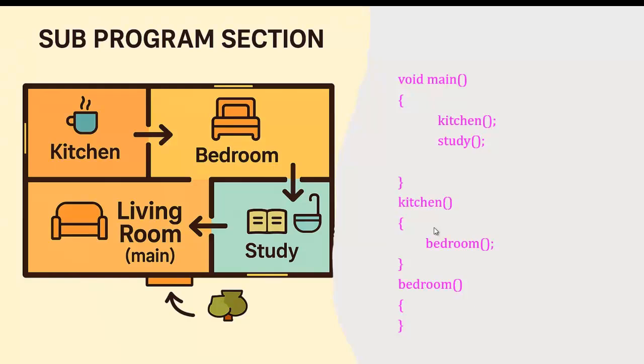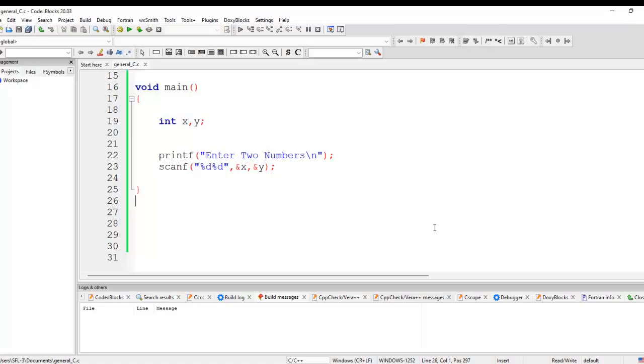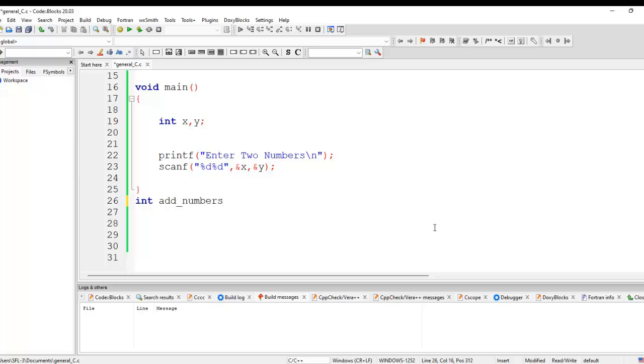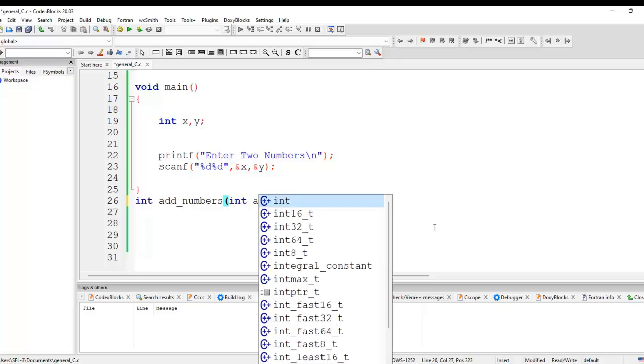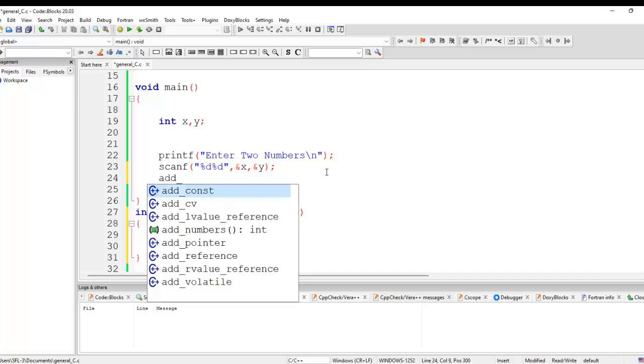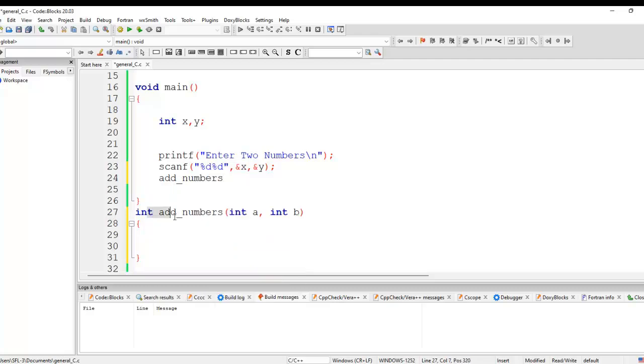So let's write code for our subprogram section. Here I am creating one user-defined function. You can give any other name as well. Let me name it addNumbers, and here I am passing a and b, the values we are getting from the user. So from our living room, which is the entry point, we can go to the kitchen from the living room only, right? So here we have to call this function.